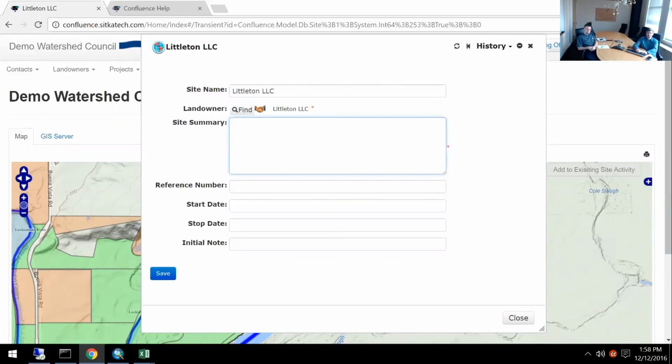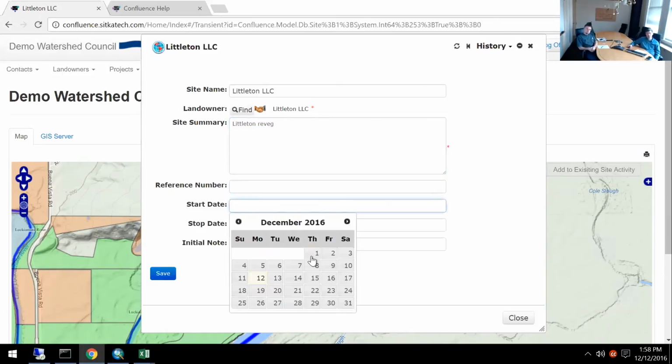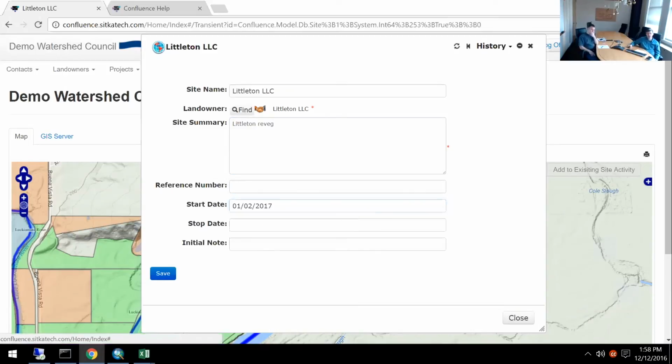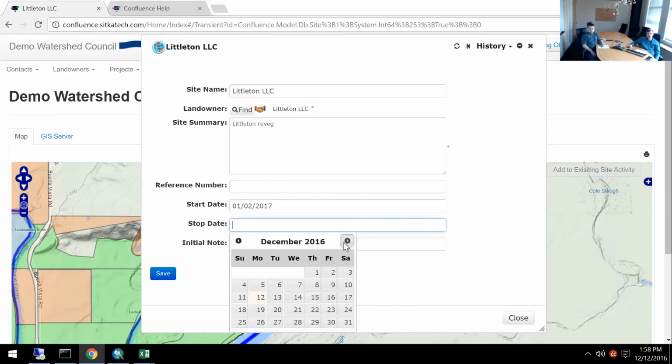So we'll call that Littleton Re-Veg. You can put in a reference number. We'll put a start date and a stop date. So we'll make this go through next year so we can do some interplanting.